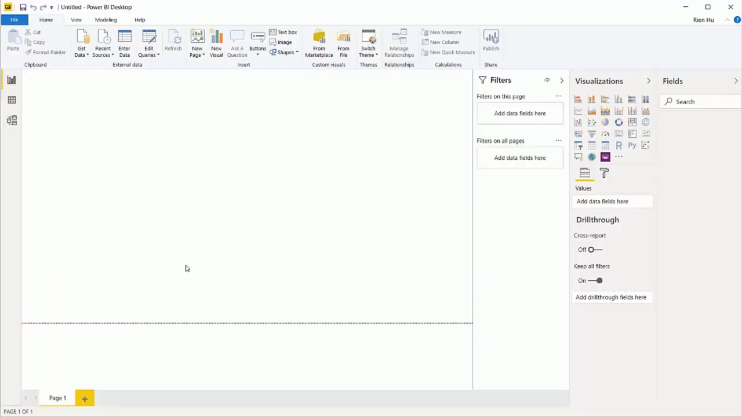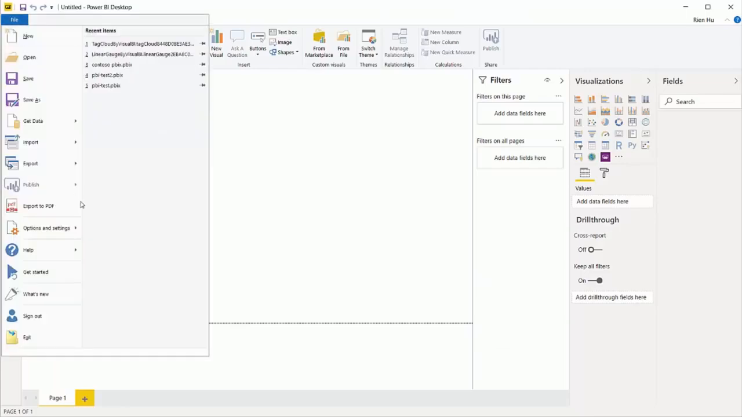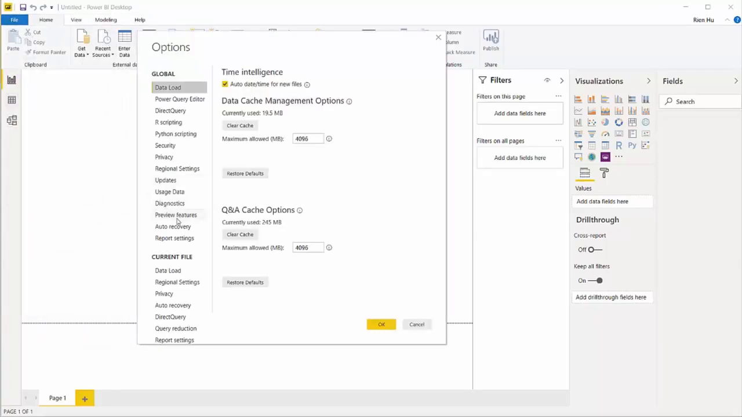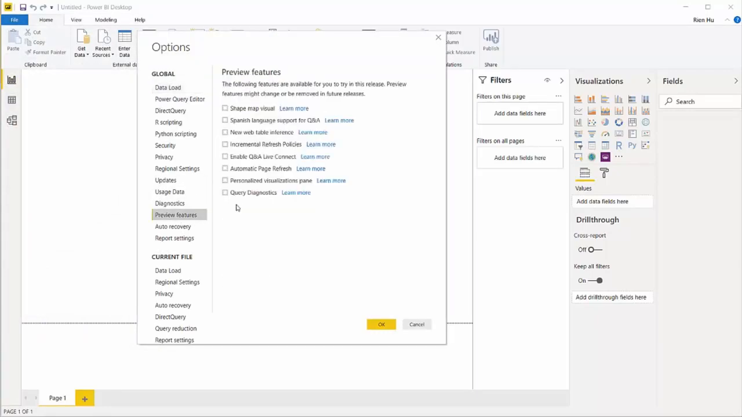Let's see how to enable it. In Power BI, we head into the File menu, go to Options and Settings, open up Options, and in the Preview Features section, we turn on Query Diagnostics. And that's it. Query Diagnostics is activated.